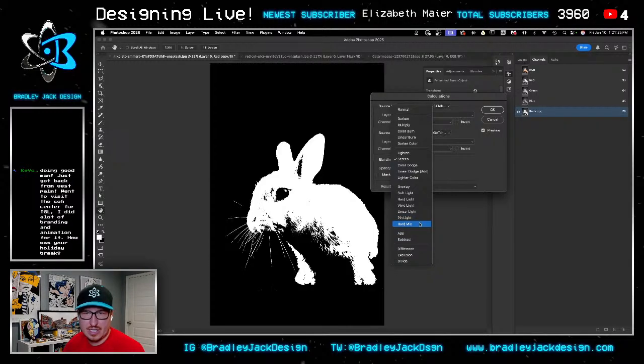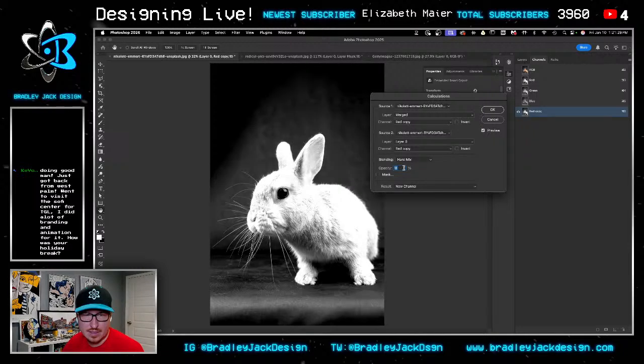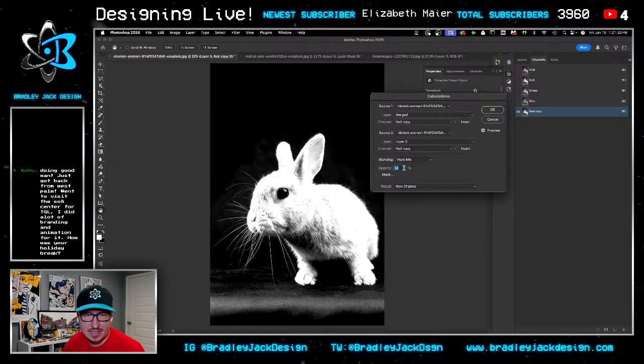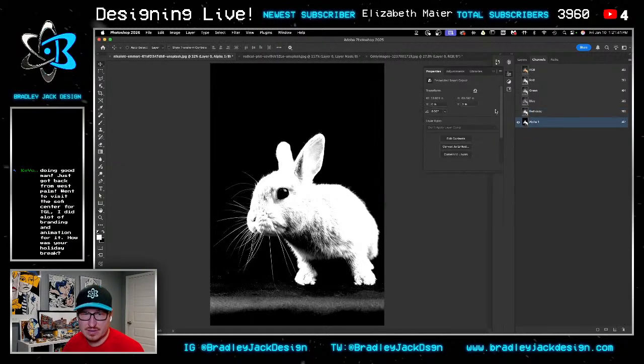This is too much. Now I could probably do this hard mix, but change the opacity, and just up that opacity just a little bit each time. Like that. And I'm looking at the whiskers right now. I think that looks really good. So I'm just going to pay attention to that. And that might be it, to be honest.